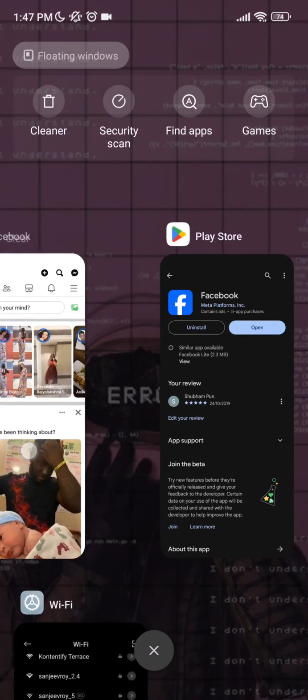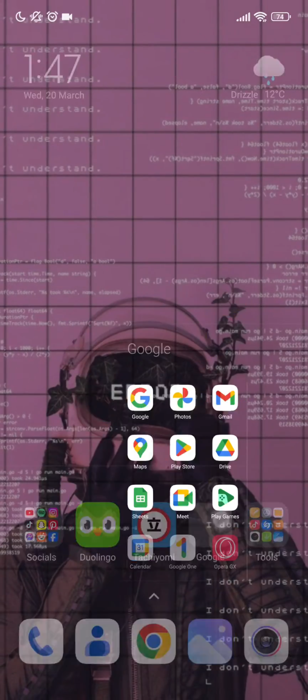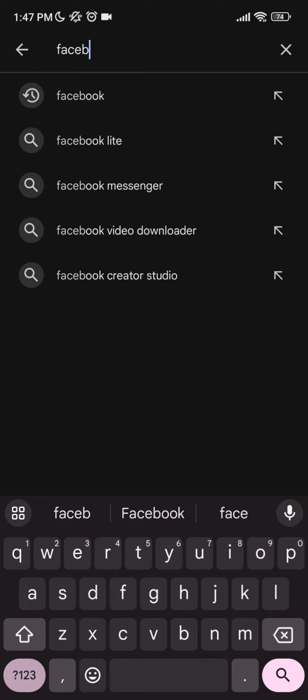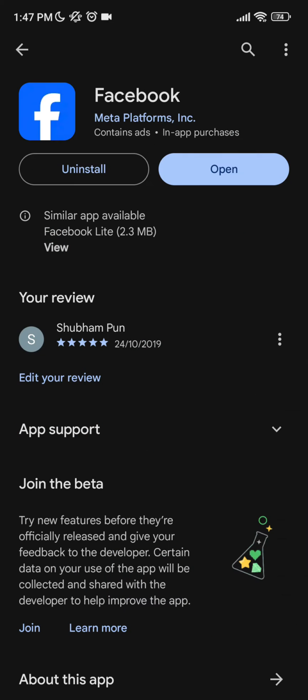Now another way is you need to open your App Store or your Play Store and search for Facebook in the search bar and go to its Facebook profile. As you can see, my Facebook is on the latest update and it does not need any update.